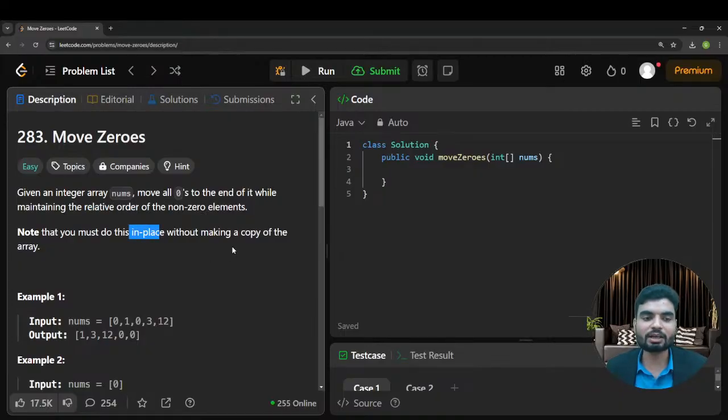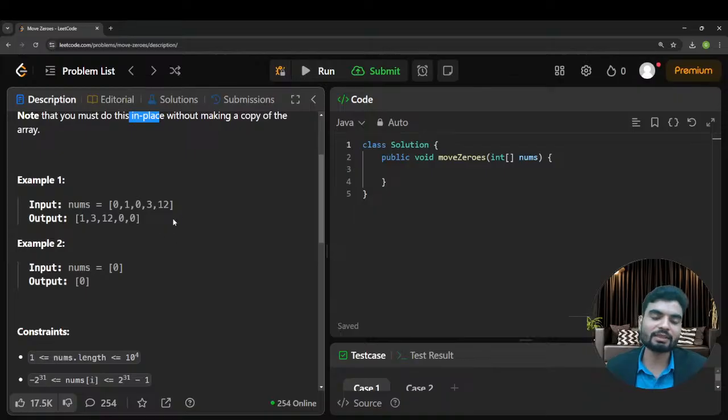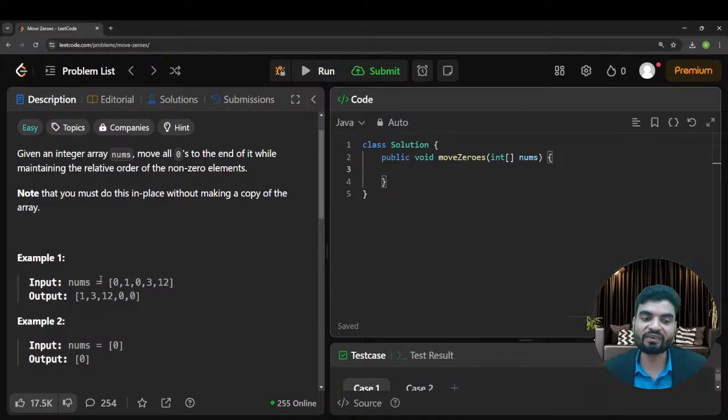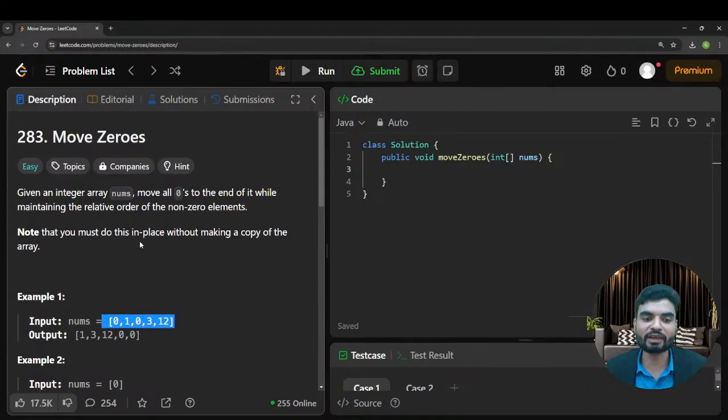In place means without making a copy of the array. You cannot have another array with the solution. You just have to modify the given one. The return type is void, which means you cannot return anything. You have to modify the original array. That is the meaning of in place, where we cannot utilize any other data structure, which means the space complexity of the program should be O(1). You have to do it in constant space. I hope you understand the meaning of in place.